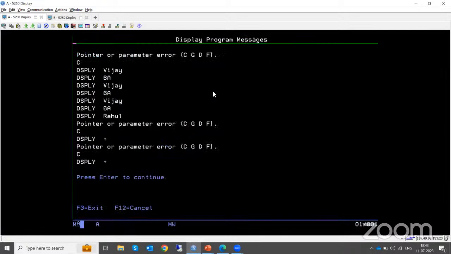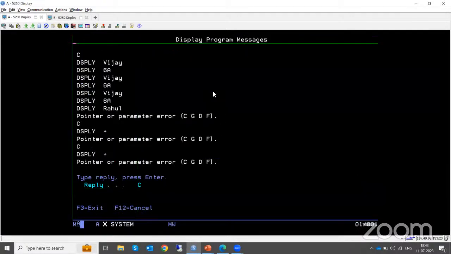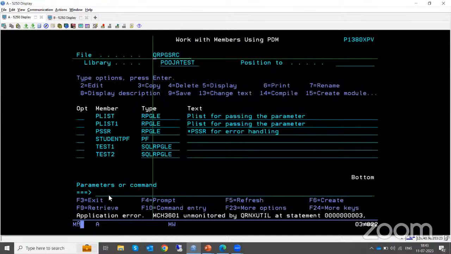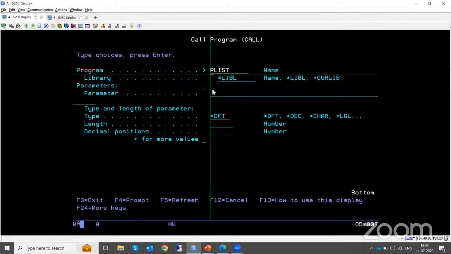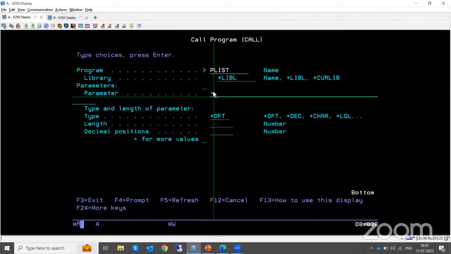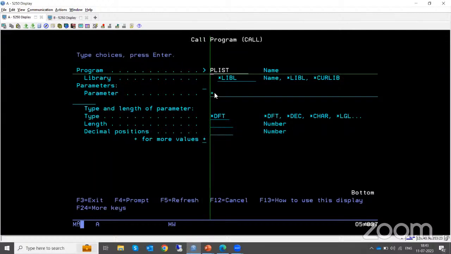Write down CALL PLIST and then press F4. Yeah, just a second. Yeah, more. You can see at the bottom there is a plus for more values. Yes, here you can give plus. Enter.